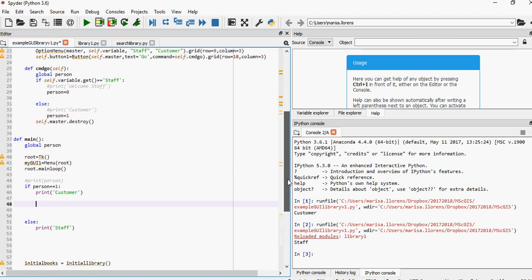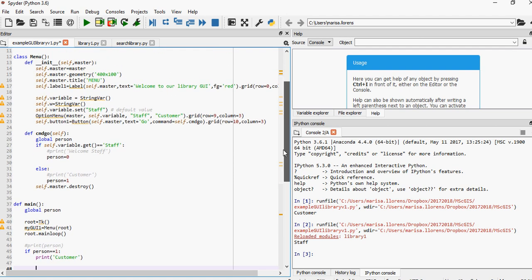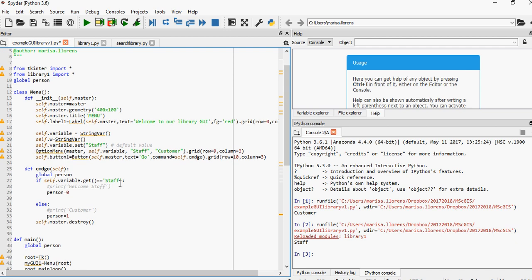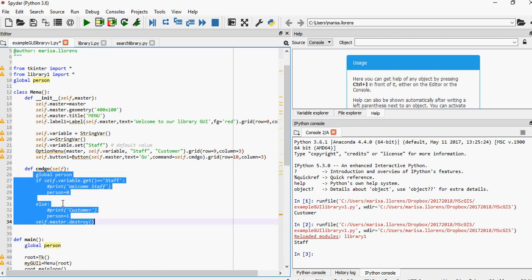Now we need to talk about the variable person, because by default in Python, every variable, remember we don't need to declare the variables beforehand, but every variable we use is a local variable, meaning, for example, if we use person here within this cmd go, only this bit of code that I just highlighted will be able to see that variable.